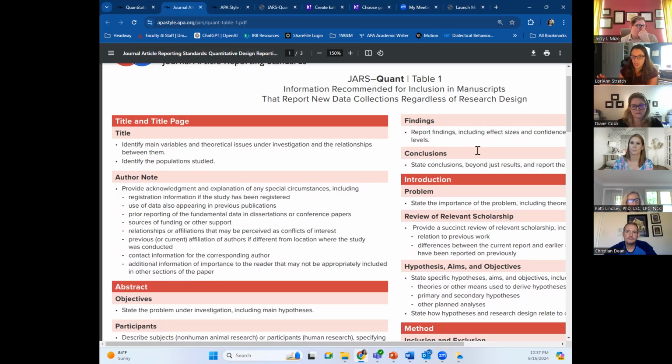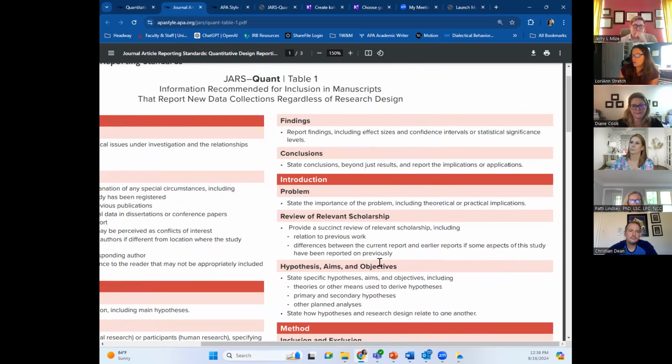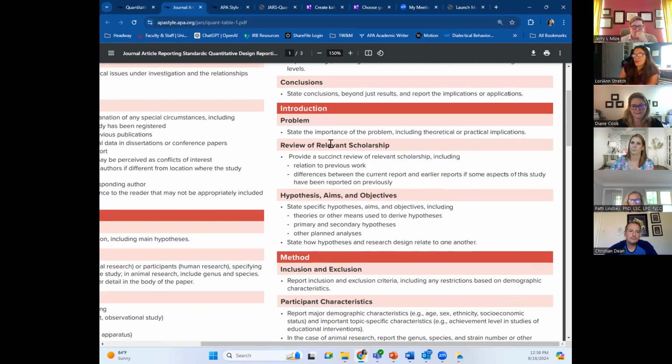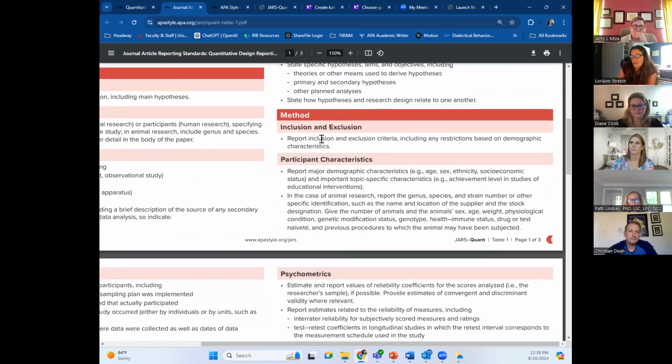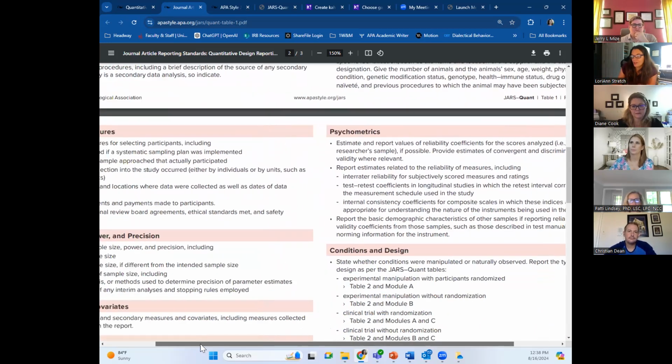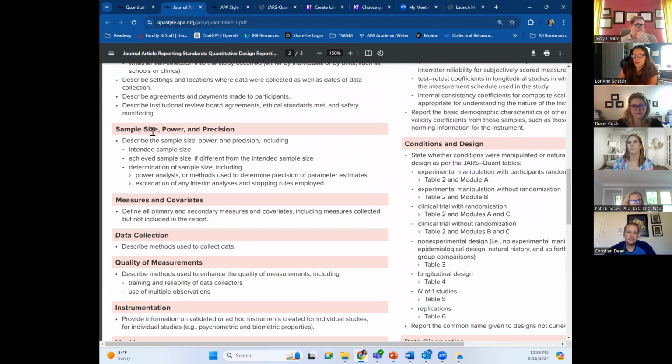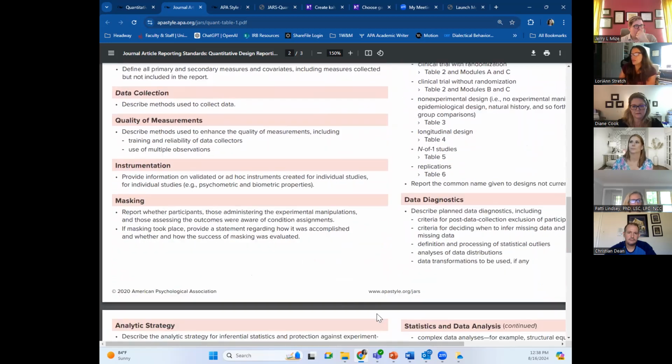And all you're doing is changing it to the future tense. I will be doing this. I want to do this. Here's what I'm planning on doing and why I'm planning on doing it. All right, and it tells you, this is the introduction. So it gives you an outline basically of what your introduction should be, what your method should be. It tells you sampling procedure, sample size, power, precision, the measures, the data collection, the quality, the instrumentation. I mean, it is going through the whole nine yards.